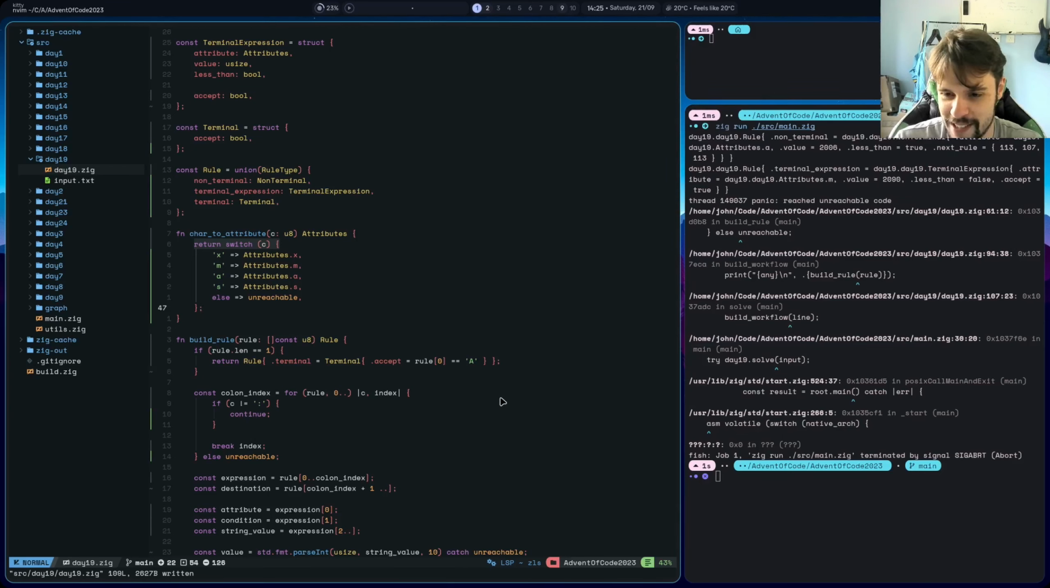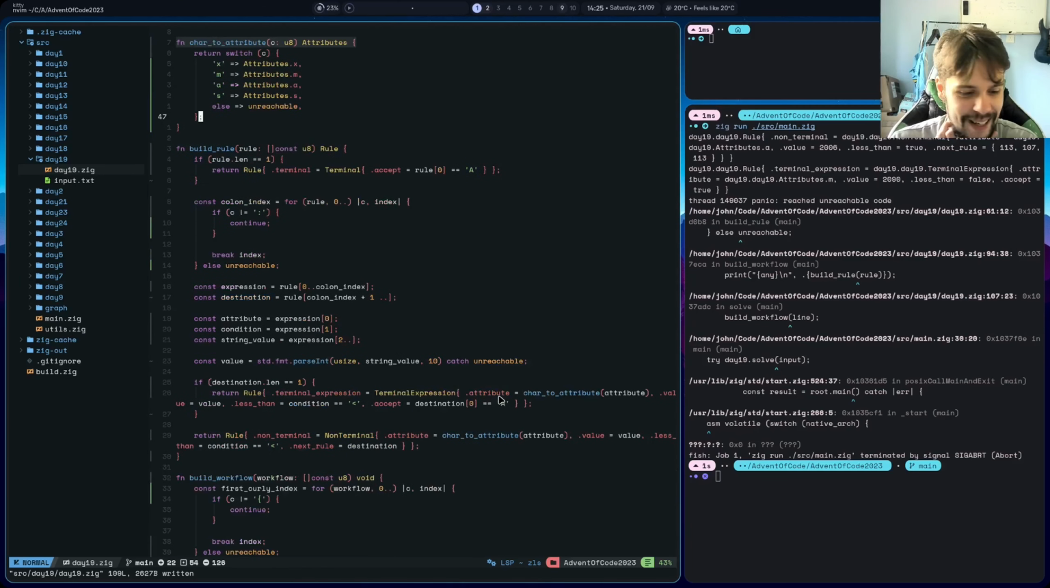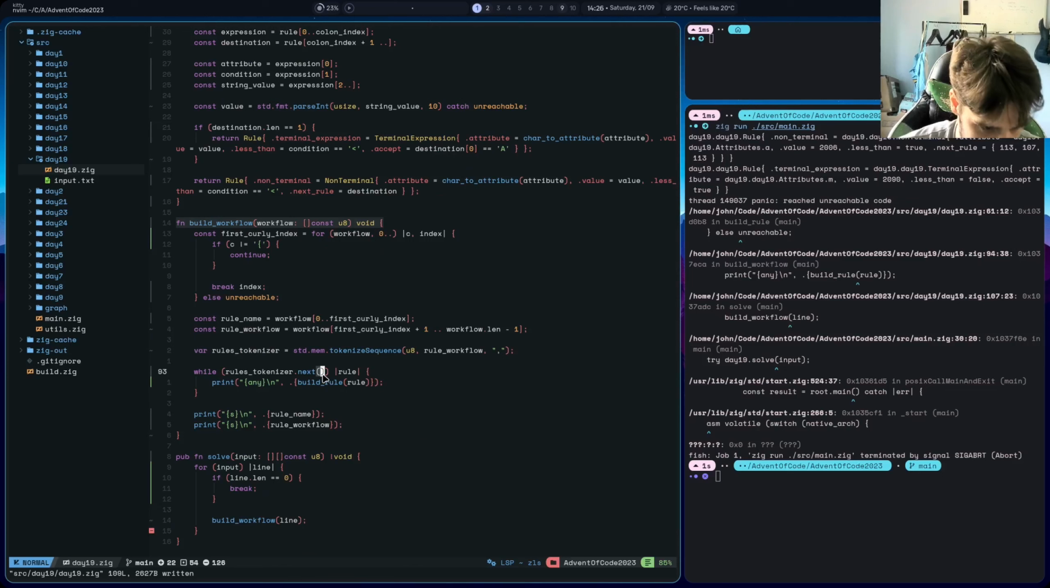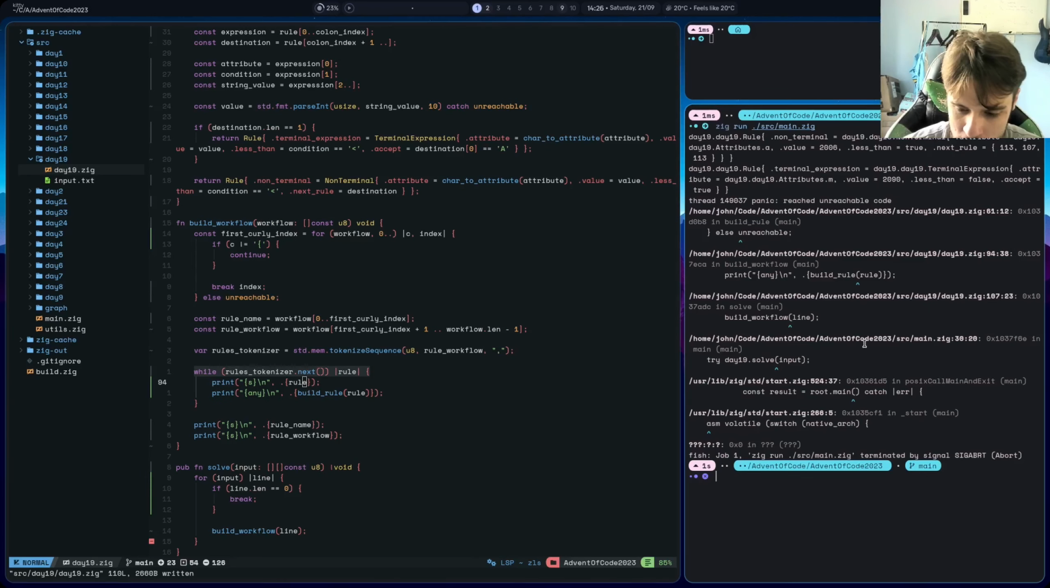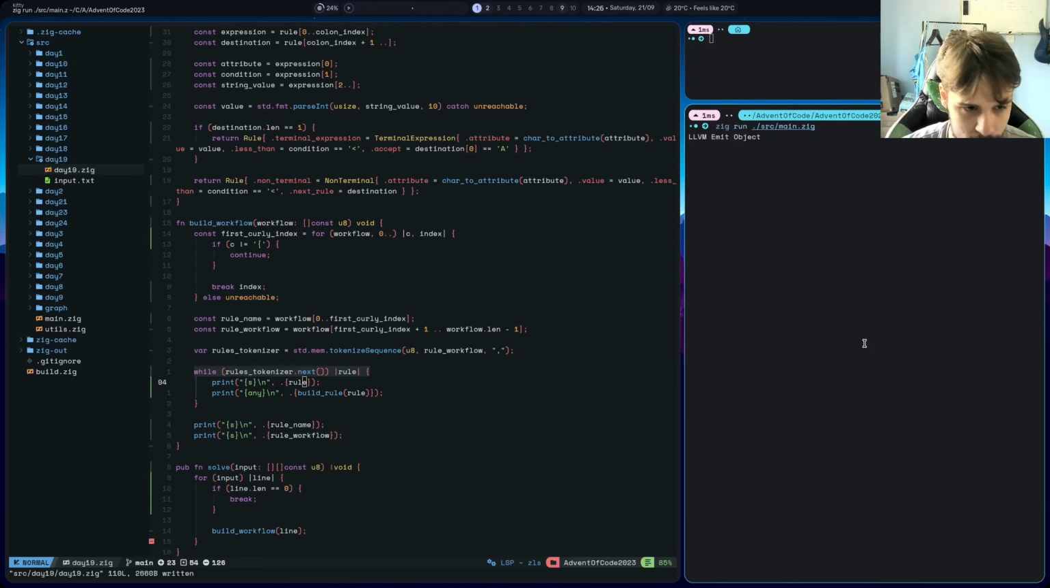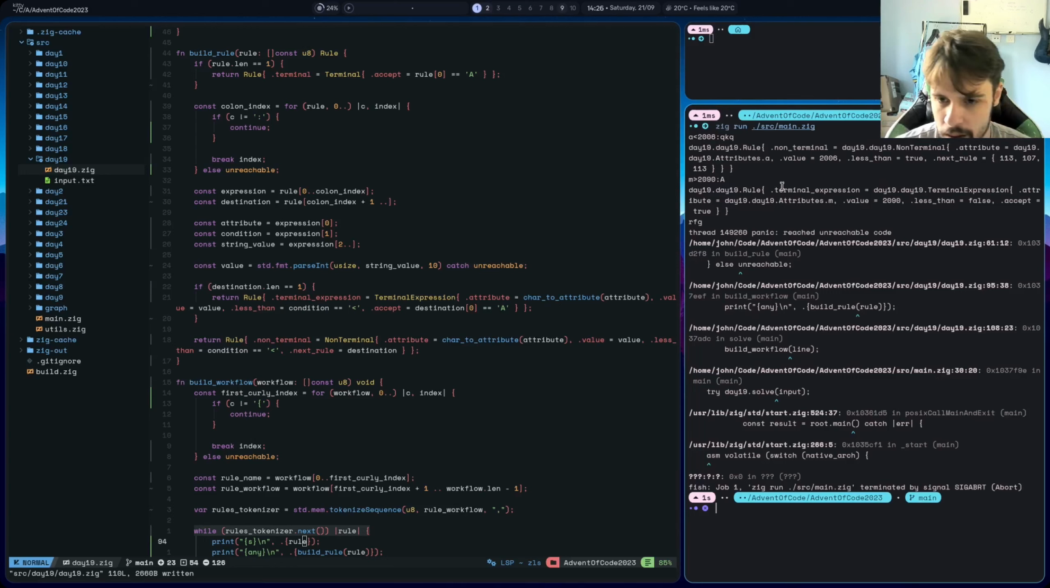Well, it reaches the unreachable, so clearly I'm a bit wrong. But let's also just do print of. I feel like I'm enjoying this day, not because it's hard, because I'm taking a longer route than I normally would.